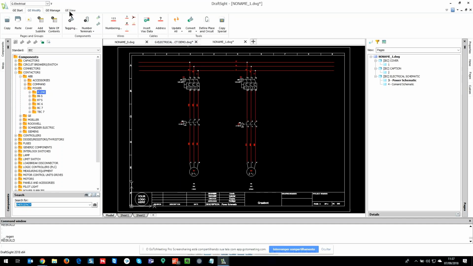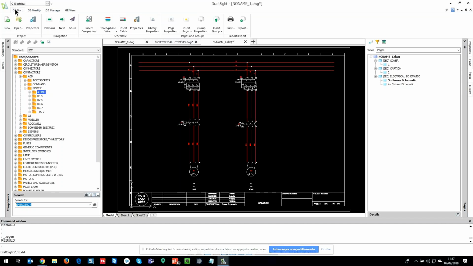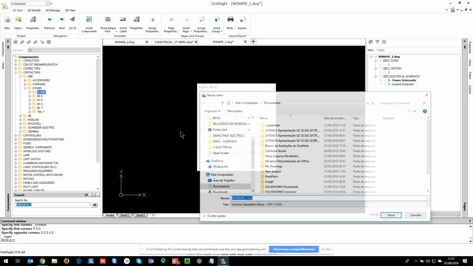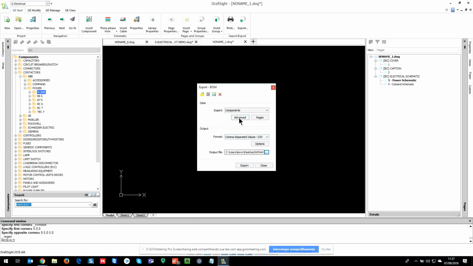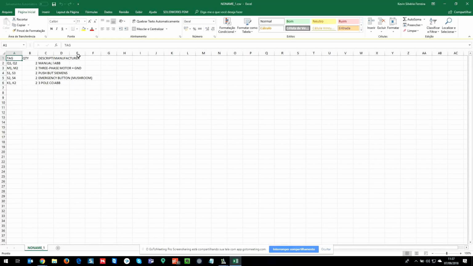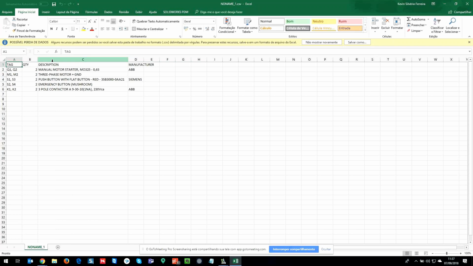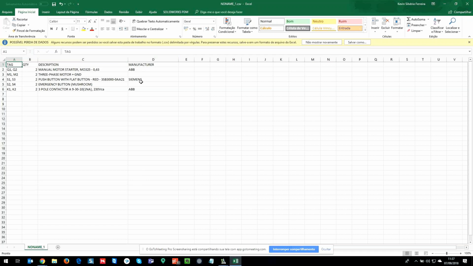And also, of course, export bill of material. So I want to do this on the desktop, no name, components, okay, export. And we have here Q1, Q2, M1, M2, S1, S3, S2, S4, K1, K2. It's descriptions, quantities, and manufacturer information.